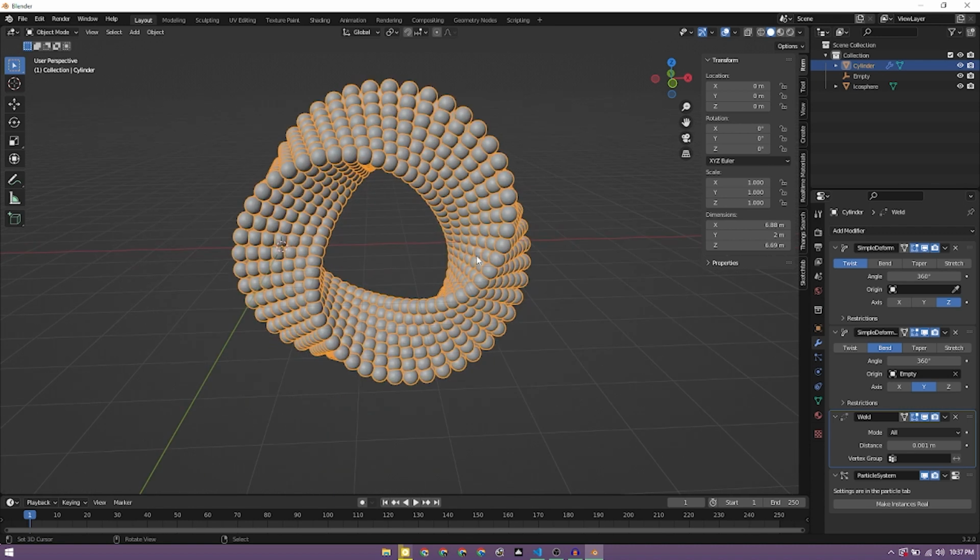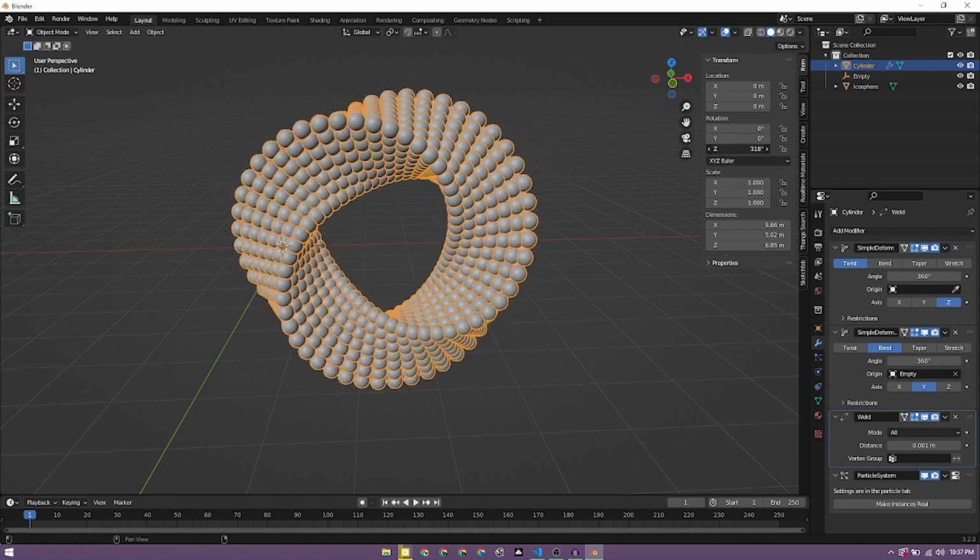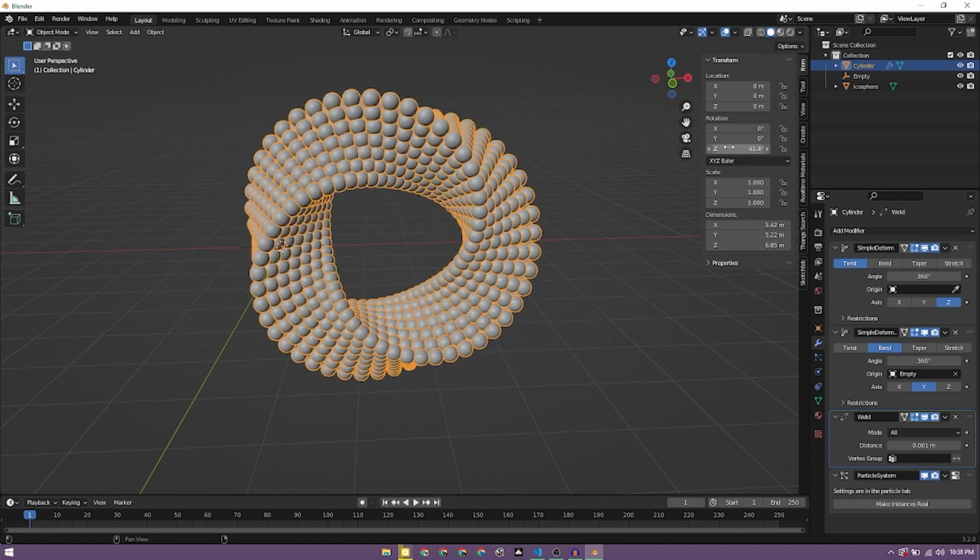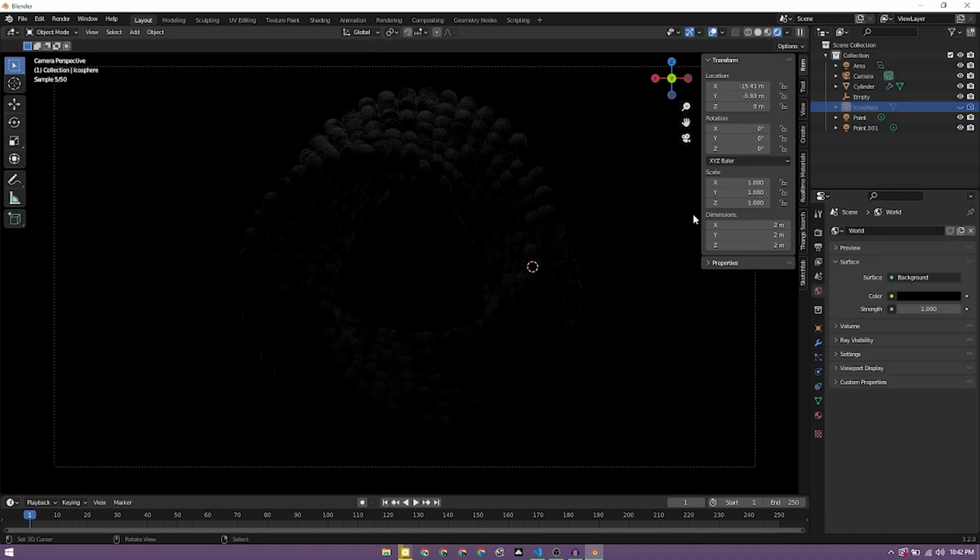Now the way you can animate this thing is, you can play around with the Z location and the Z rotation. If you change the Z rotation, it gives out this cool looking animation. You can animate it the way you want it to.